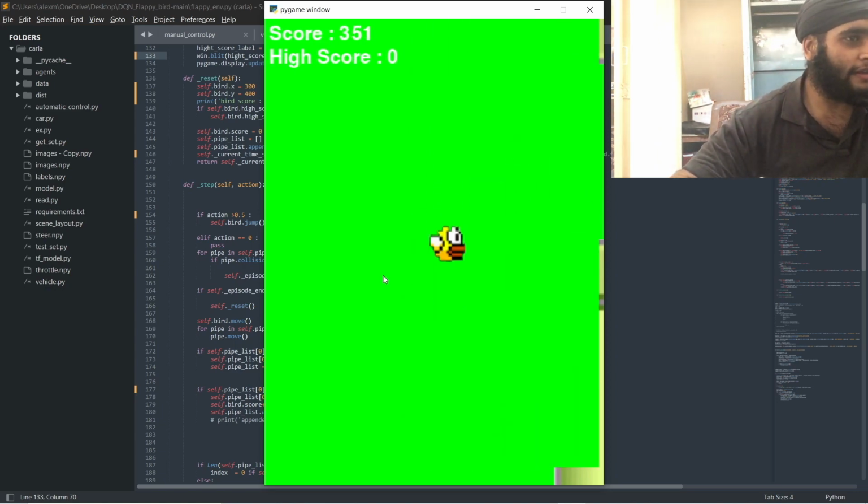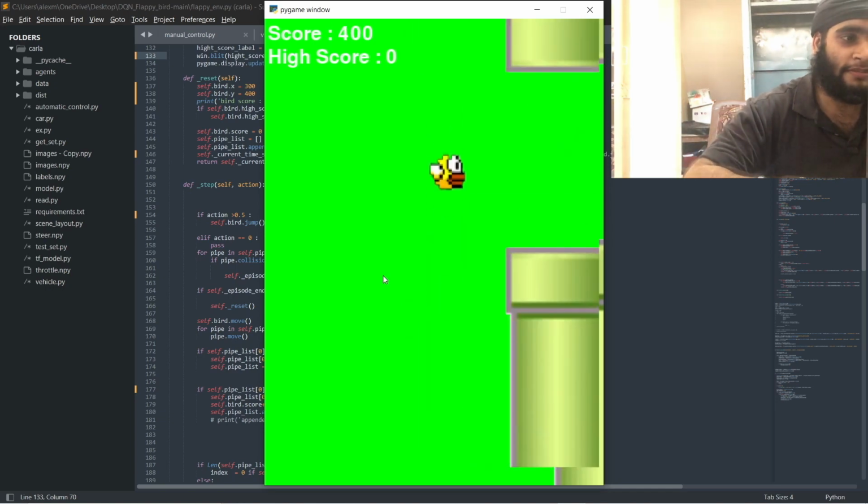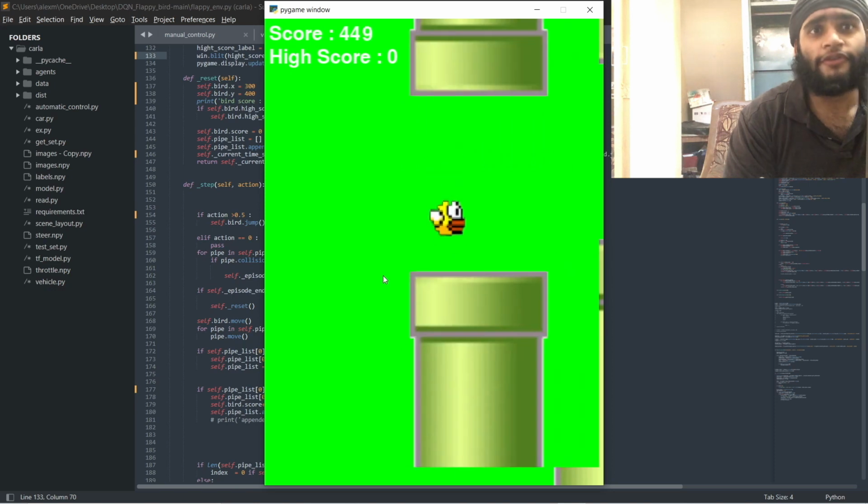Something wrong with my fan, I think. Yeah, it's pretty hot. Okay, it's running.